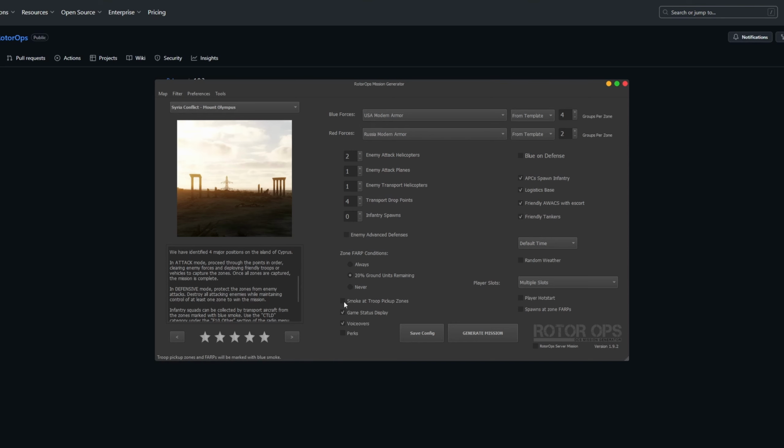Here we can select some, I would say, comfort options. So smoke a troop pickup zone, so you know where you can pick up your troops. Game status display, which will pretty much keep an on-screen display of the game status, how far we've gotten. Voiceovers, which are just some custom voiceovers for the missions. So if you don't want any voiceovers, you just untick that. And perks are pretty much a reward system. So when you have a kill or you drop troops, you can use some perks like calling a drone or a strike somewhere.